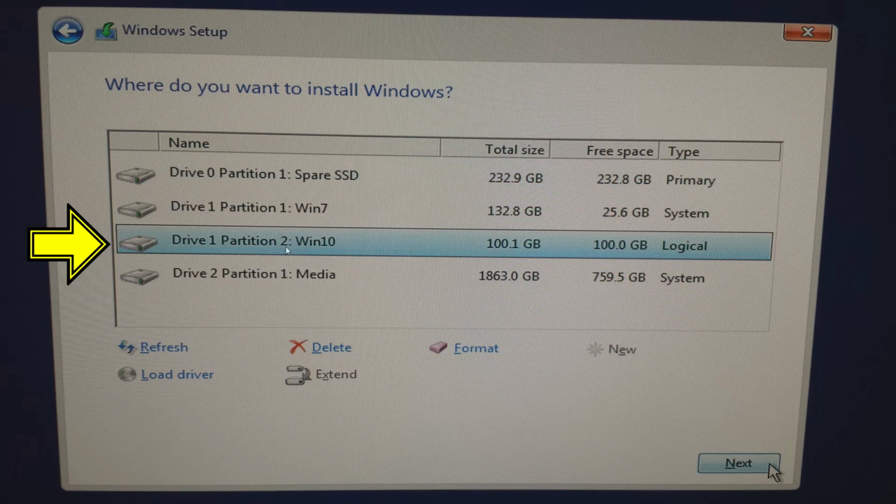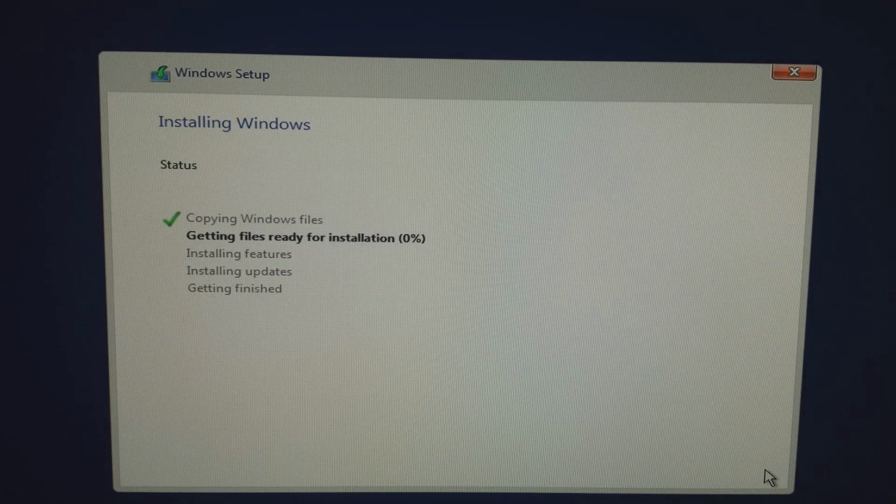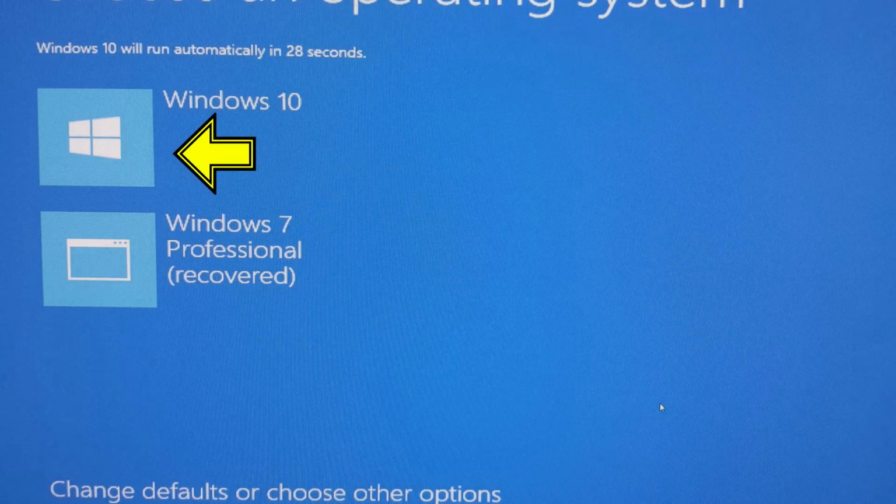In that case, we are obviously going to be clicking on Windows 10 and then clicking on Next. And that's it done, you're now installing Windows 10. Once it's done installing, it may restart and you might see this screen. Just click on Windows 10 or let it run automatically after about 30 seconds.